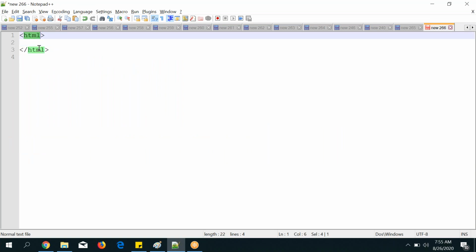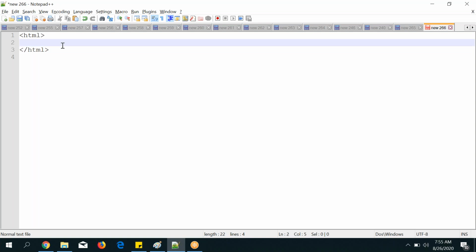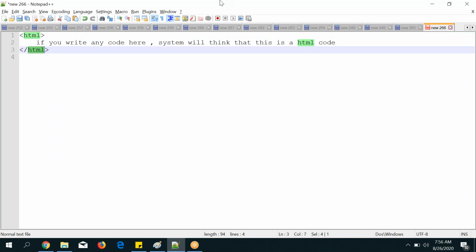HTML. Okay. Why are we opening and closing this one? Because inside, if you write any code here, okay, so system will think this is an HTML code. Understand? That's why we have opened and closed HTML. If you write any code inside, so system will think this document belongs to HTML.